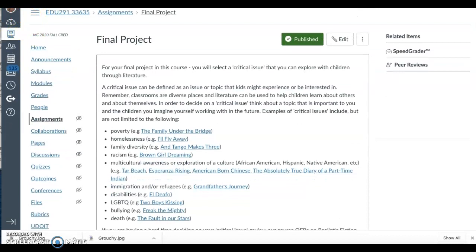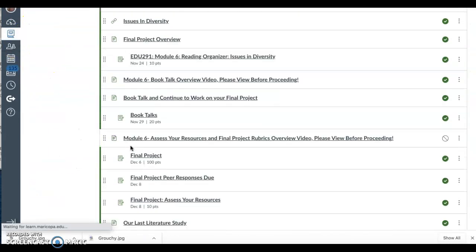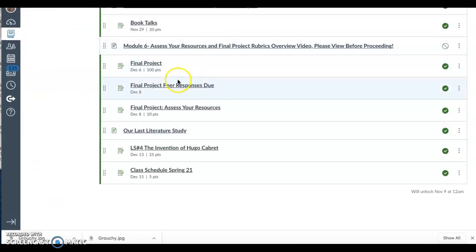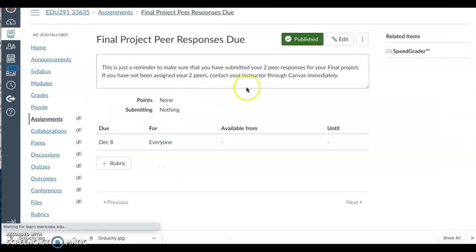Okay, as I jump back over to modules, get back to where we were. This little tab here is just a reminder letting you know to submit your peer responses. There's no grades due here. It's just a reminder. If you don't have that assigned to you, you know what to do.